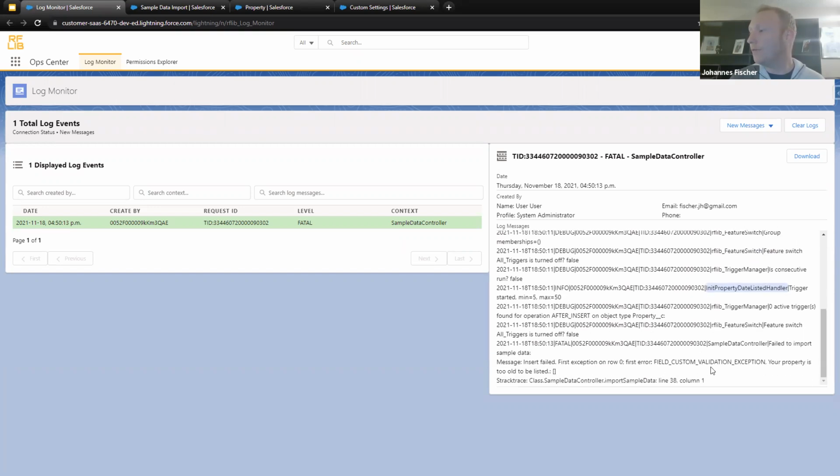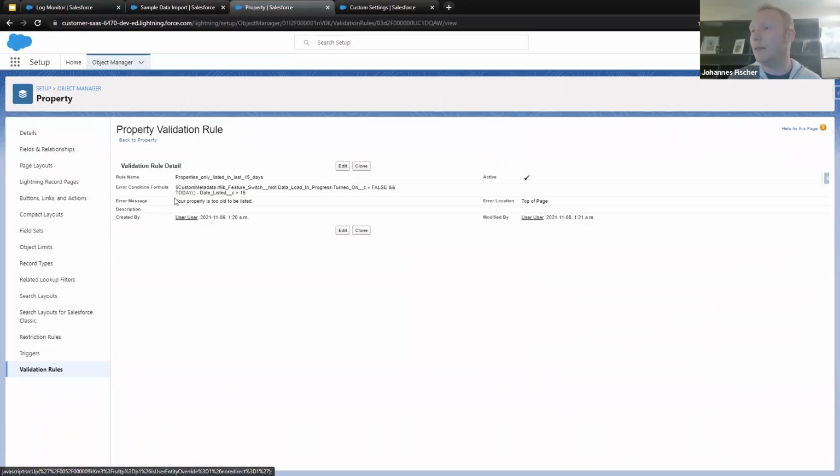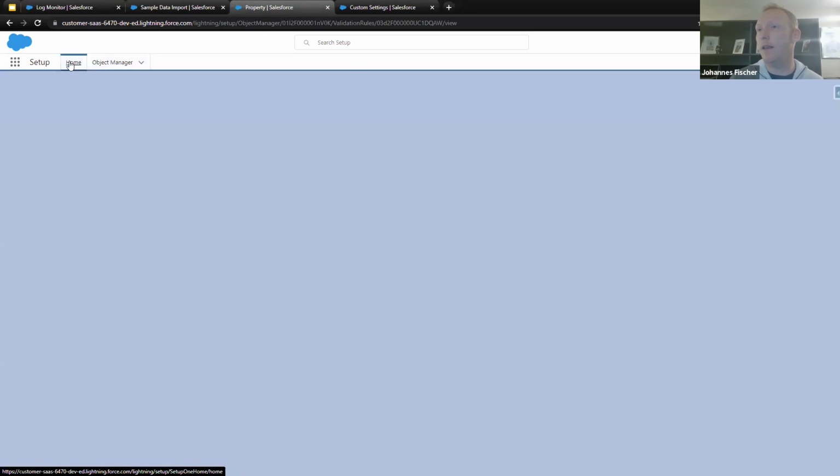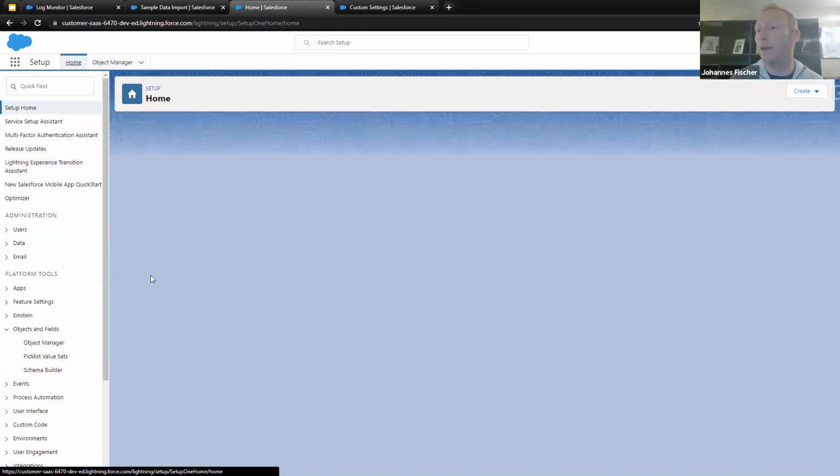Now, if we're looking at this validation rule, we can see, hey, look, there is a feature switch involved. We have this feature switch called data load in progress, and if it's not turned on, then obviously it throws the exception. But if we go in and turn it on, then it actually won't fire this validation rule anymore.